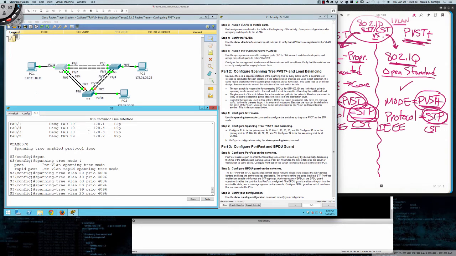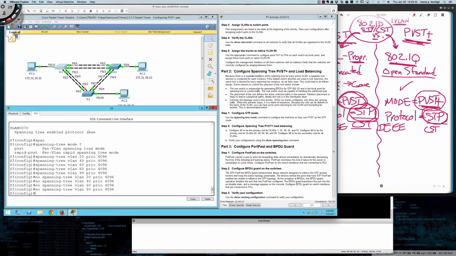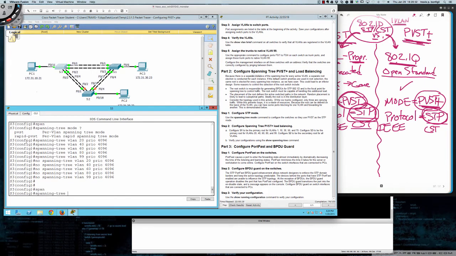So I'll come back here. We'll turn this off. We'll say no spanning tree 20, no 40. Basically setting it back to its default for each of these VLANs of 32,768. But again, I wanted to make sure that you saw the alternative if you wanted to drop the priority to make extra sure, and this is actually a recommended best practice, is to hard code the entries with that lowest value possible.